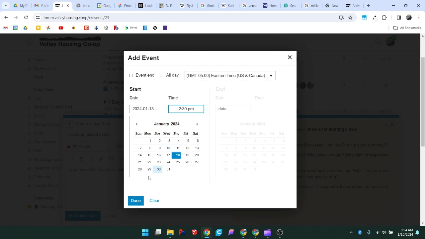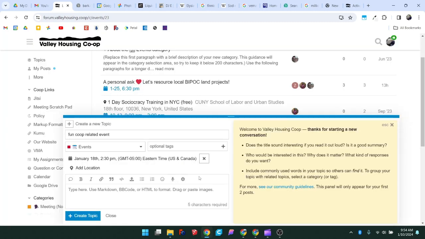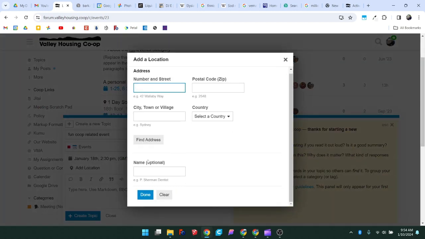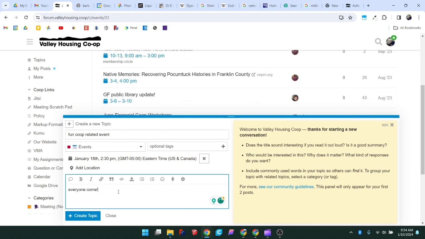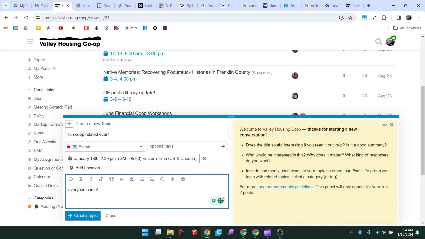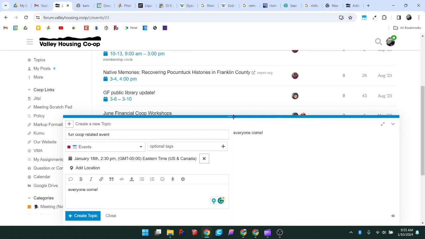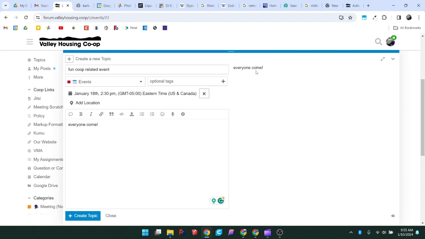There's some other stuff here. Done. And then if you want, you can add a location too. And then you can say some stuff. Can get rid of this, and on the right side here, we can see the preview of what we've typed.